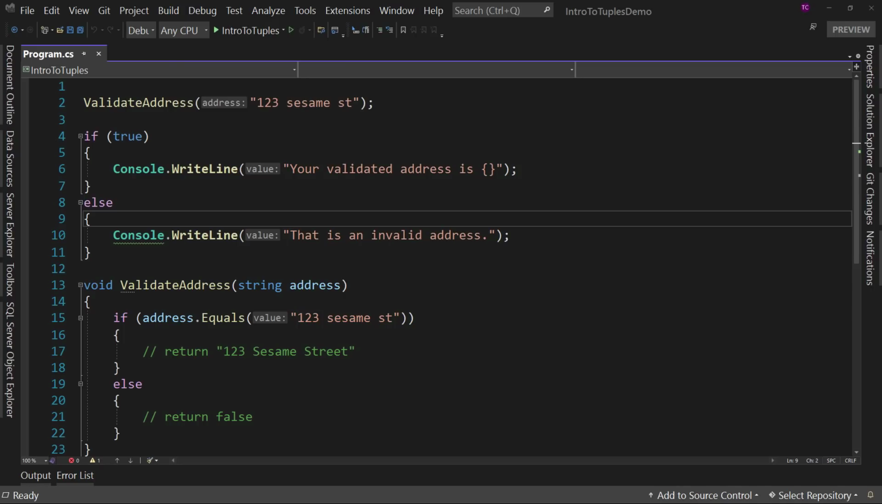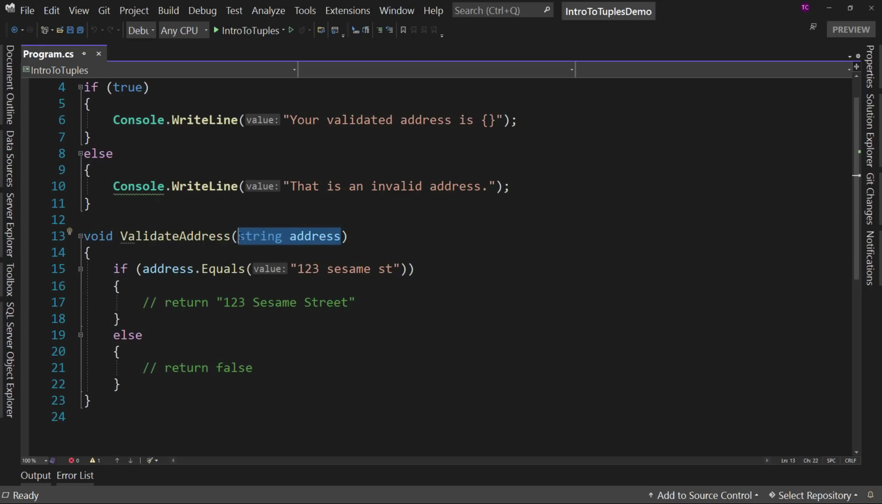Now, here I have a little bit of code set up in Visual Studio 2022 in a console application. So what I have here is this method called validateAddress. Of course, this is all sample data and sample code, but essentially you pass in a string here. And what I want to happen, and it's not complete yet, is if the address equals 123 Sesame ST, then I want to return 123 Sesame Street like that and say, yes, that's valid. But if it's not this, then I want to say, no, that's an invalid address.